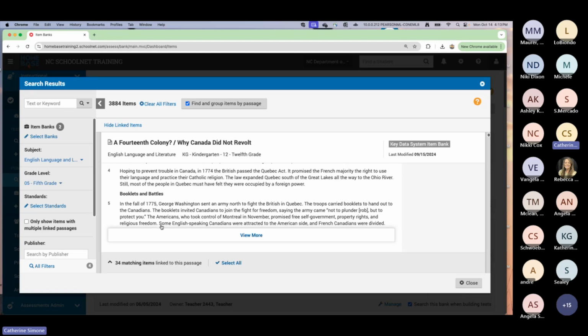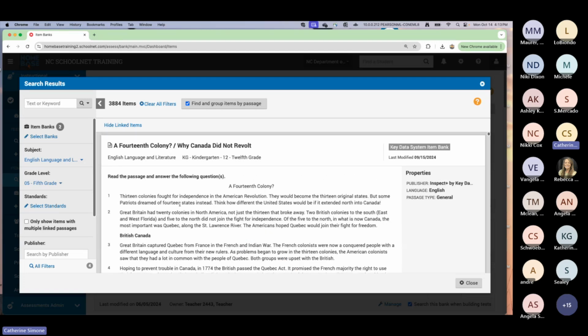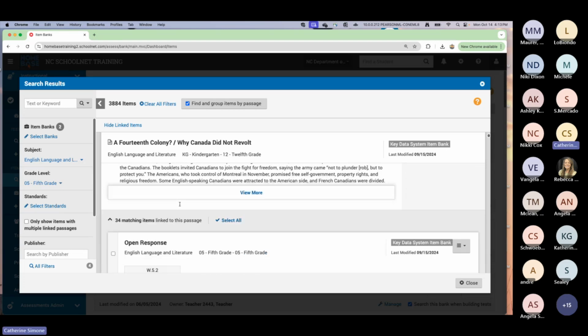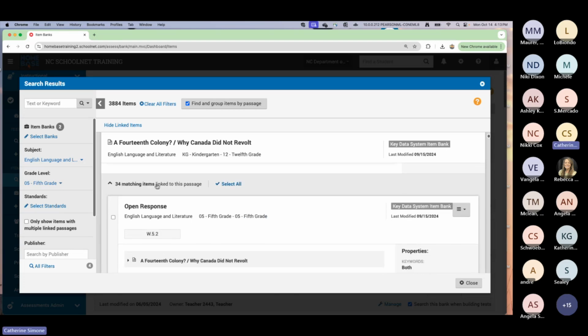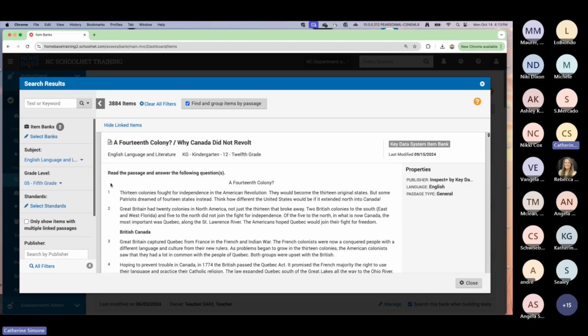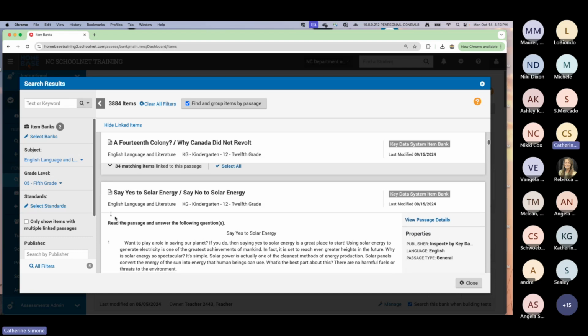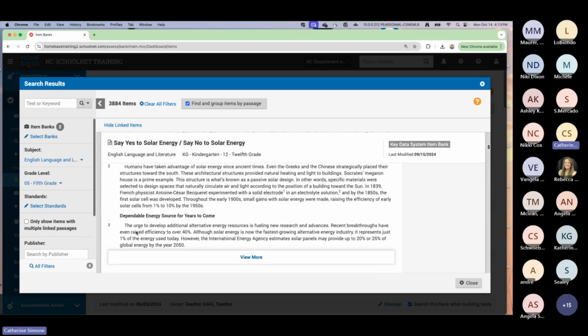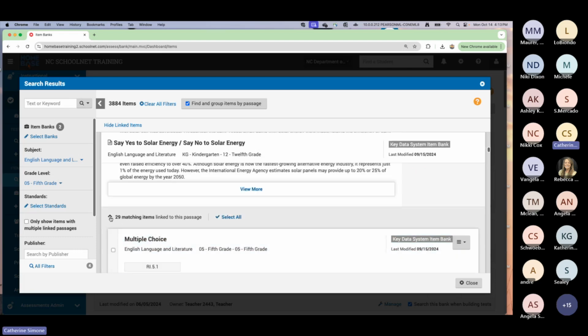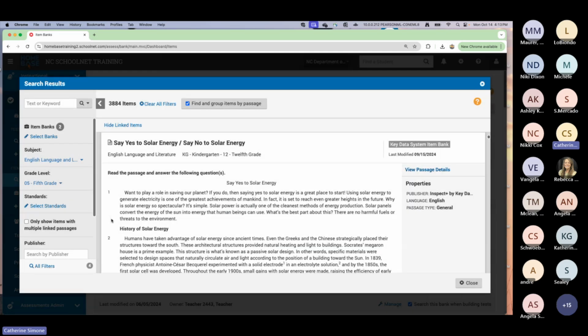And just to break this down for you, I have a passage. I can scroll down a little bit. I see this particular passage has 34 associated items. I can close them and then just go down and see what the next passage is. I can just read through the passages and decide which ones I like and choose questions. Or I can go to the standards selection.